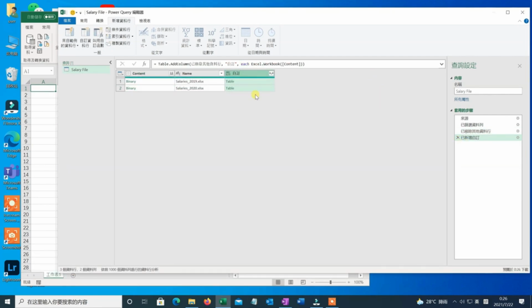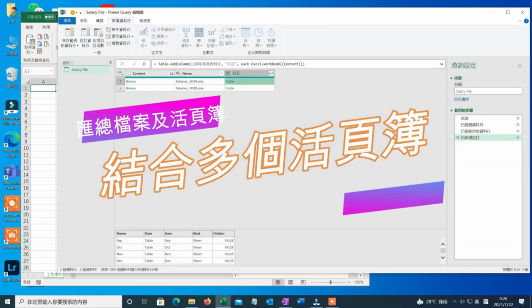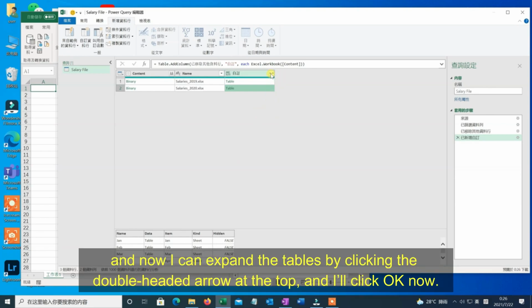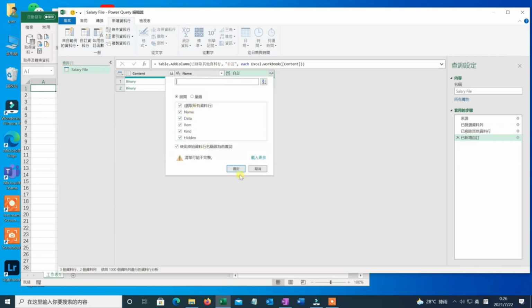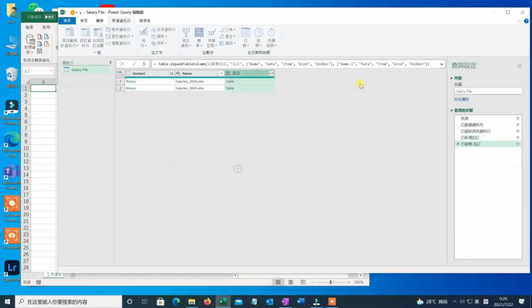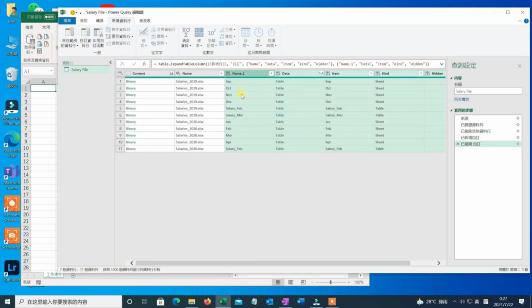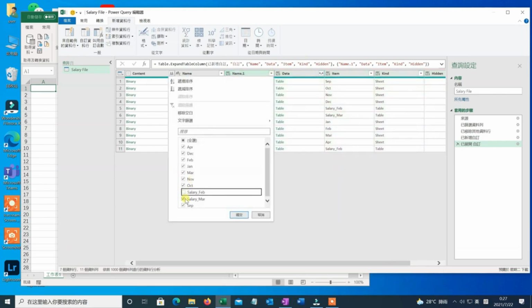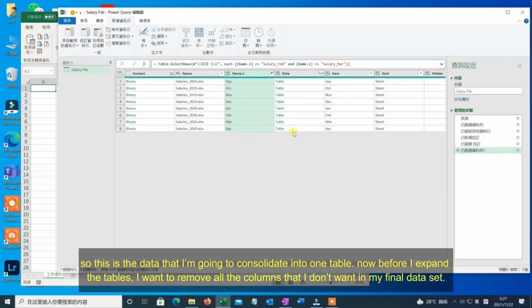Now if I click in the white space beside the word Table in the custom data column, we get a little preview at the bottom. This gives me a view of the data that's contained in that object, on that sheet. Now I can expand the tables by clicking the double-headed arrow at the top, and I'll click OK. If we look in the Custom Kind column, we can see a list of all the objects in the files. If you're importing files that contain tables or named ranges, then they'll be listed here as well, and it's in this column that you can filter out any objects that you don't want. So this is the data that I'm going to consolidate into one table.